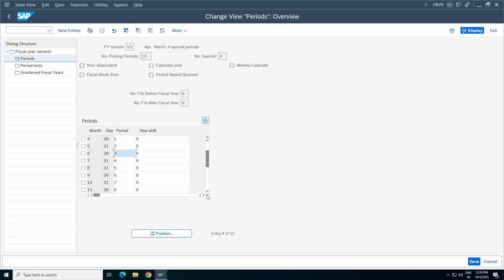Yes. So when you come down, the December period is the ninth period. What about 10, 11, 12? After December, January, February, March go to the next calendar year. So that's the reason it goes up: 10, 11, 12. Your financial year belongs to 2025, but your three periods are going to 2026. So you're shifting the year by minus 1. 2026 minus 1 is nothing but 2025.